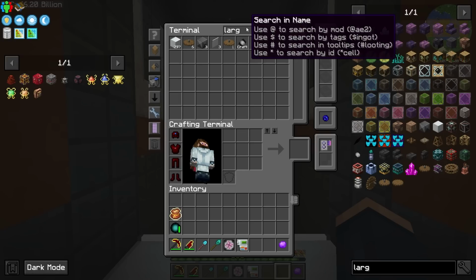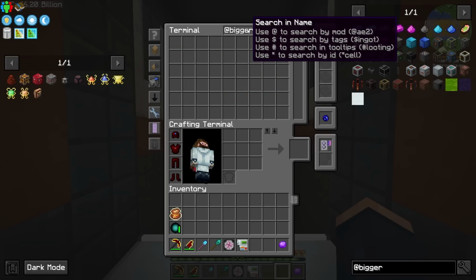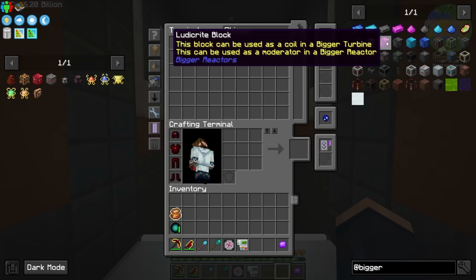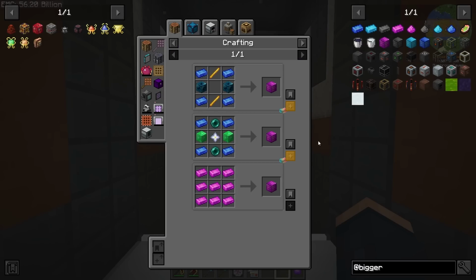But I do want to mention that we are going to need bigger reactors down the road. And the reason is because we need to make a Ludocrite block. But the funny thing is, you don't actually have to build a bigger reactor, even though they are fun to build and a pretty good thing to use early game.